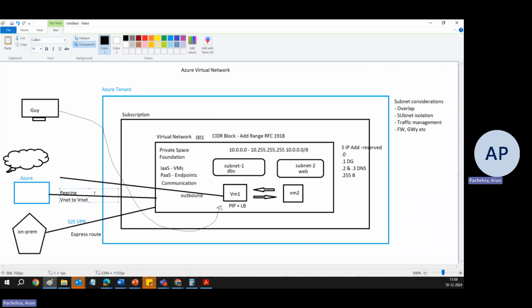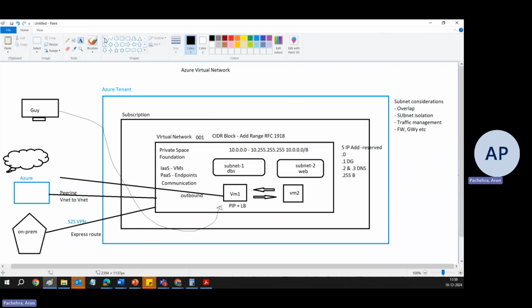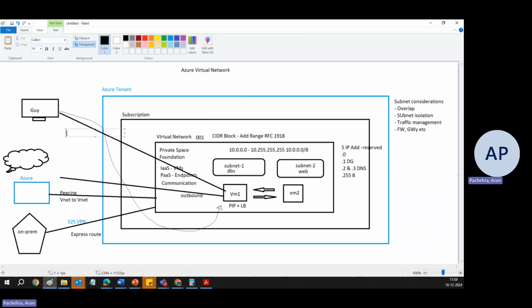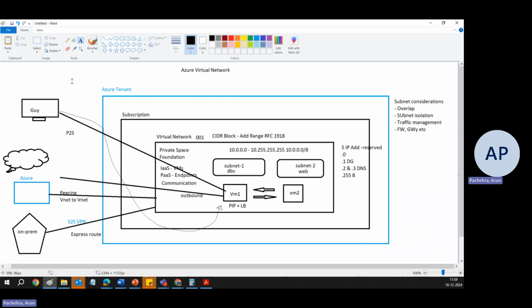However, peering is the most optimized option. If this guy sitting somewhere wants to talk securely to this virtual machine right here, then we can use something called point to site VPN. So there are different means of connecting to your private virtual network from outside, from Azure, from on premises, things like that. If these are PaaS services, we have something called service endpoint and private endpoint.